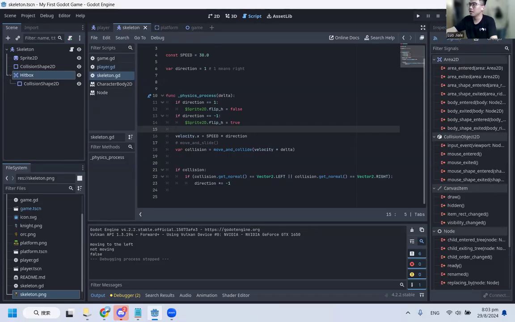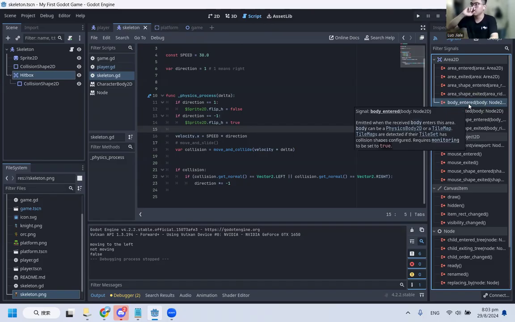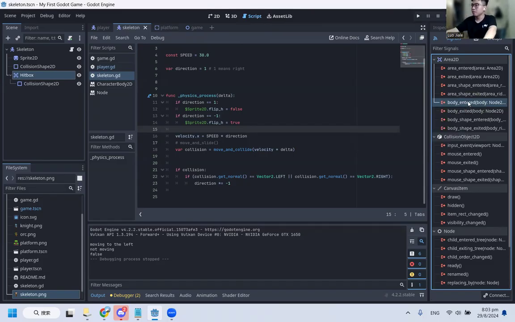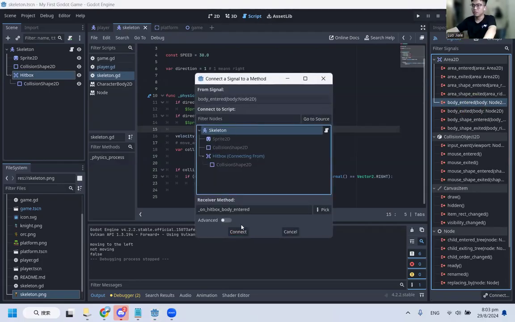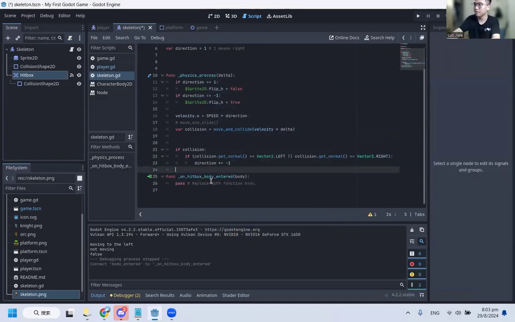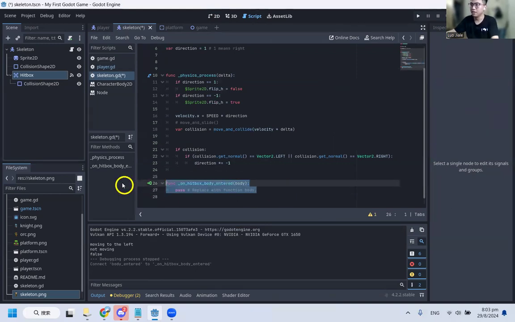And in the Node tab, there are signals. So let's choose this body_entered signal. We can right click, connect, or just double click, and then we choose the skeleton. All right, so after we have connected the signal, there will be a function that is automatically created. It's called _on_hitbox_body_entered. It basically means the event that a body enters this hitbox.